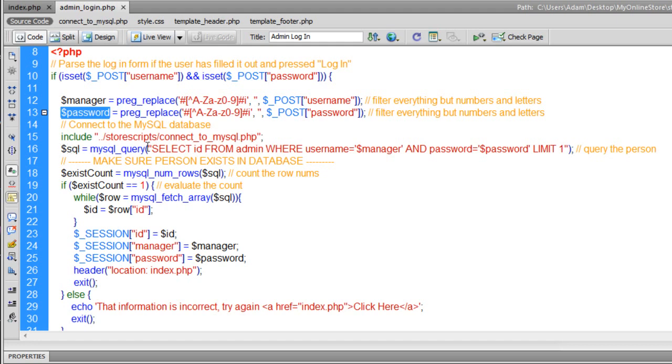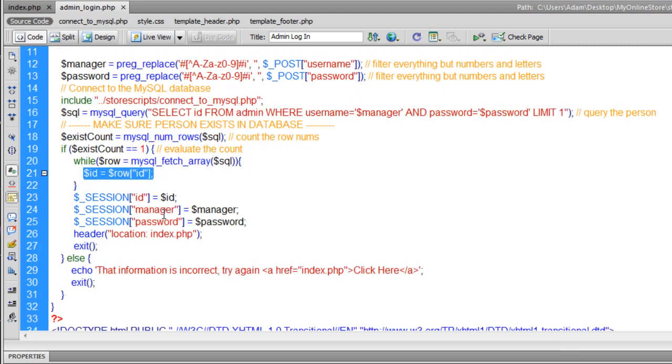We run a MySQL query to make sure they exist once again. So we select ID from admin where username equals manager and password equals password, limit to 1. And we run the same logic as we did on the other page with the exist count. If exist this time equals 1, then we output through the while loop what the ID is for this user. So at this point we have access to their ID.